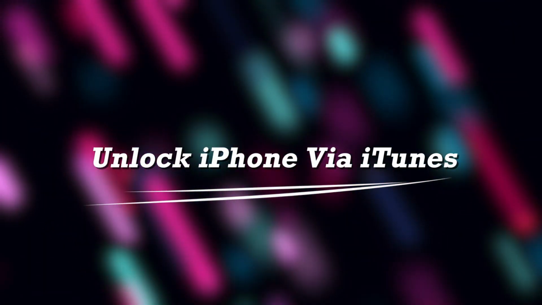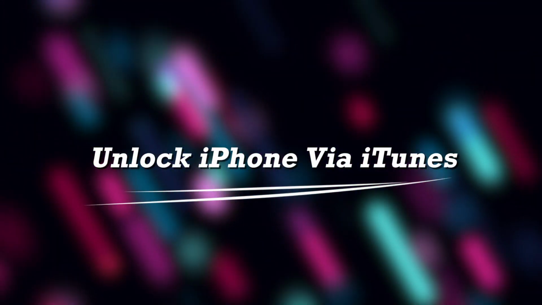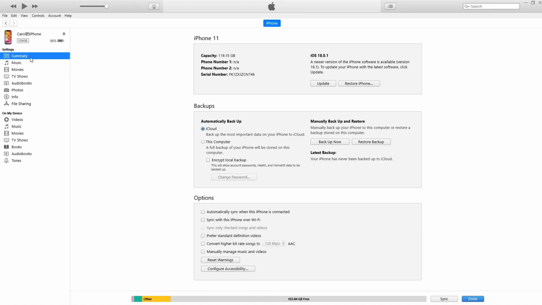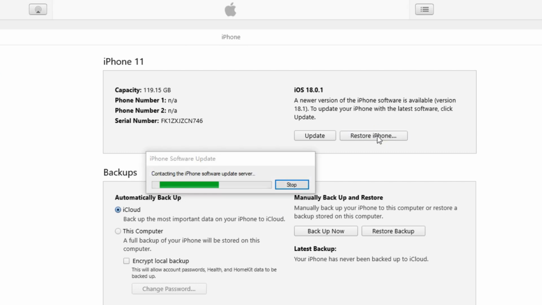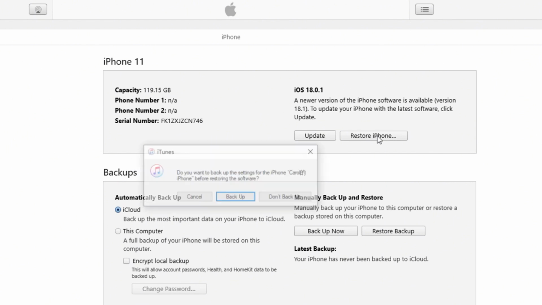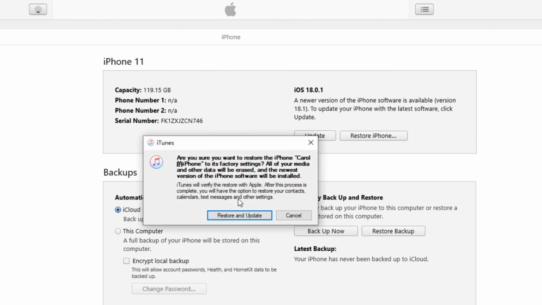Method 3. Unlock iPhone without passcode via iTunes. Step 1. Connect your iPhone to a computer and launch iTunes on it. Step 2. When a little iPhone icon appears on iTunes, click on it. Step 3. Find the Summary tab on the left interface and hit on it. Then click on Restore iPhone to unlock your iPhone.